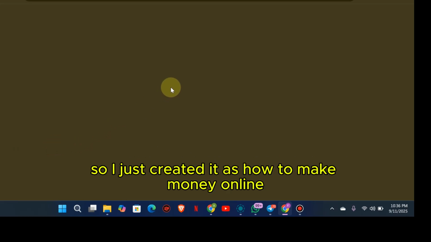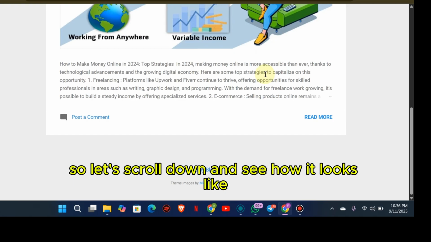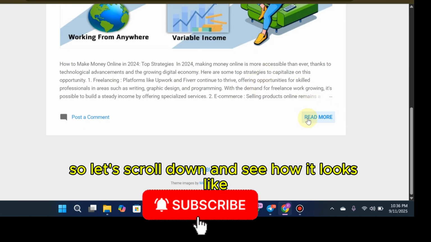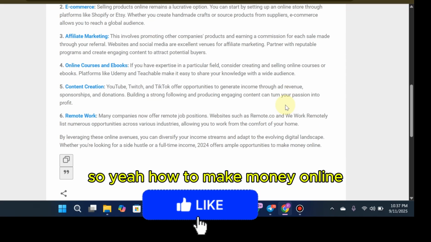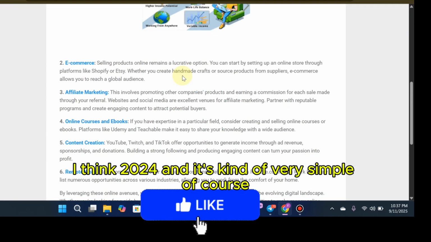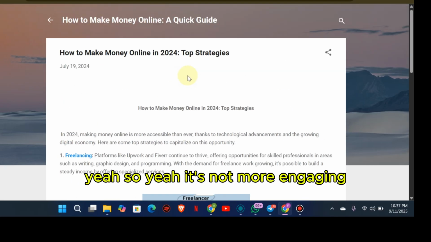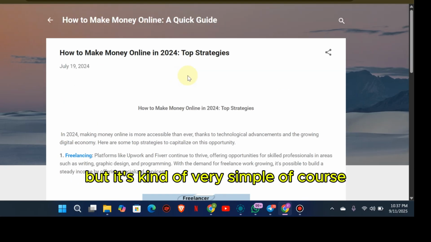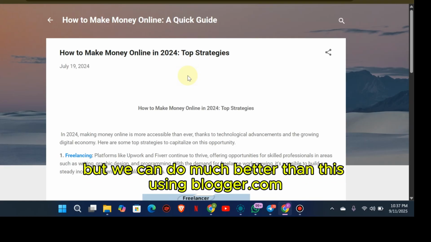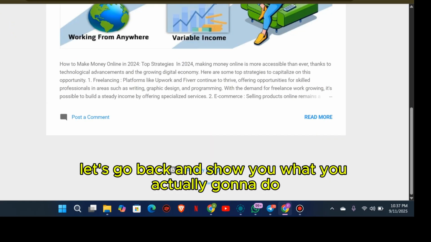So this is what we're looking at. Let's scroll down and see how it looks. So, how to make money online. This is what I created, I think in 2024, and of course it's very simple. It's not very engaging, but we can do much better than this using blogger.com. So let's go back and show you what you're gonna do.